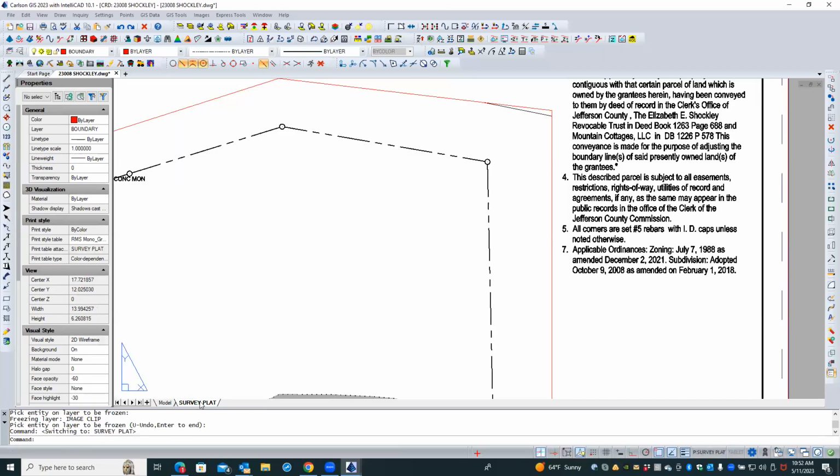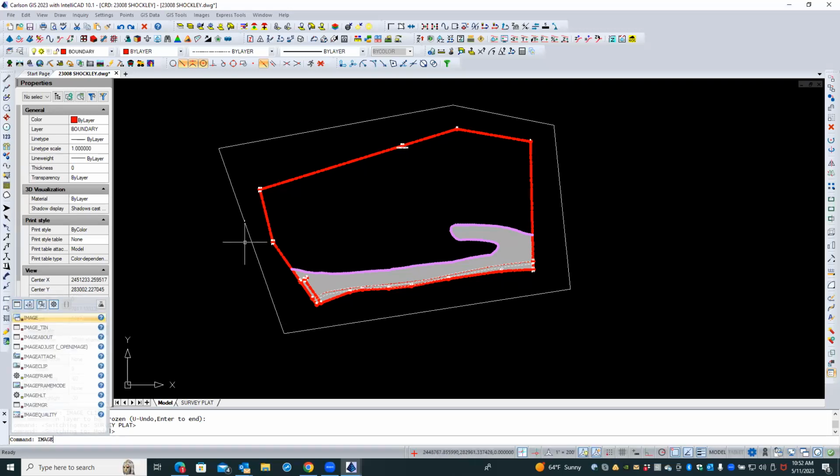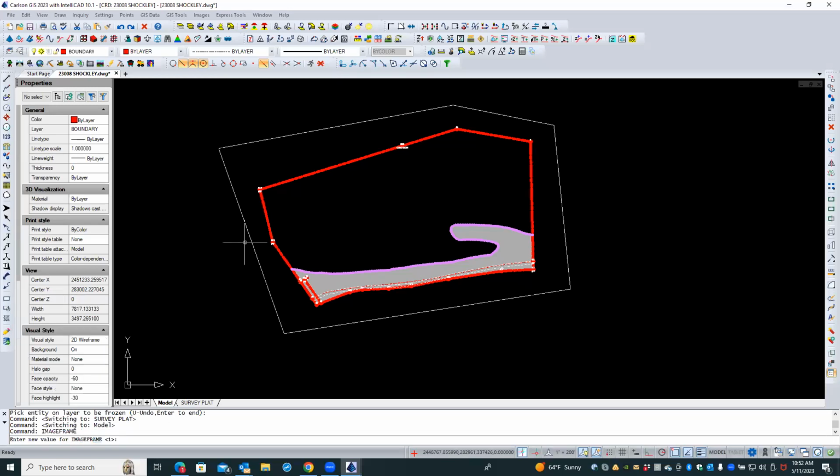It's still showing over here, but if there's another line there too, that's the image frame. It's set to display, and I think it can display and not plot. I think that would be a 2.